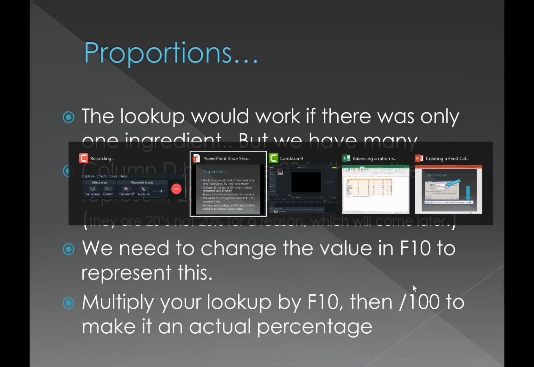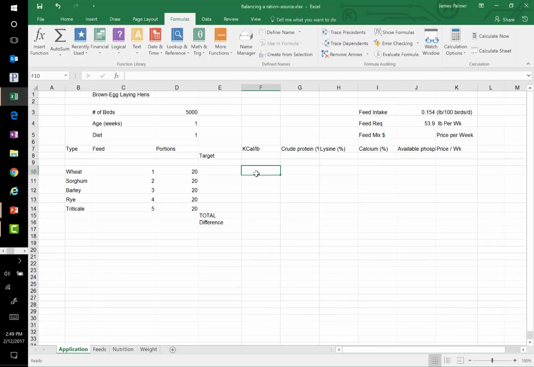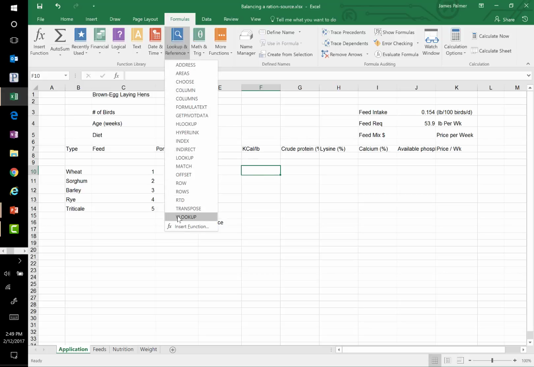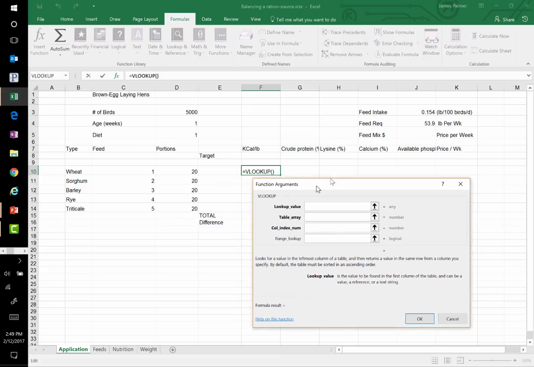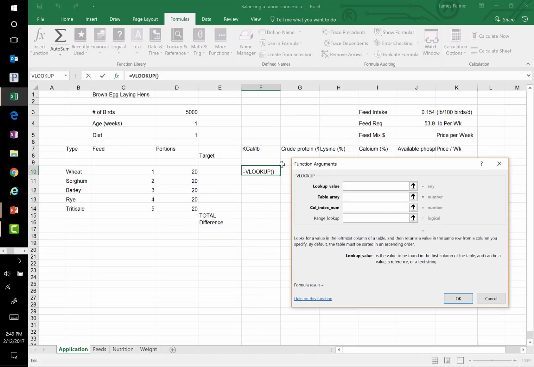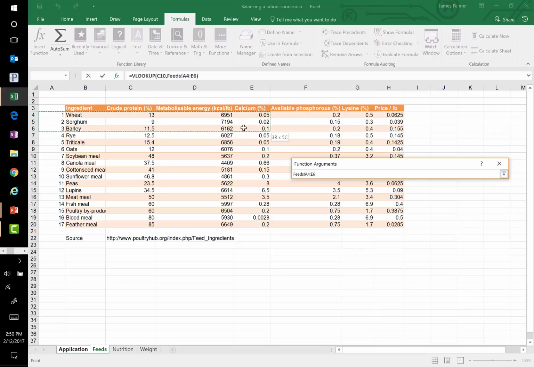So we'll have to go back to our spreadsheet. And on the application page, here under calories then, we are going to do a lookup. So lookup, vertical lookup. So what are we looking up? Well, we're going to use this feed number here that we had earlier, that 1. Where are we looking it up? Well, it's on the feeds table. So let's go to the feeds and grab the 1 and come over.